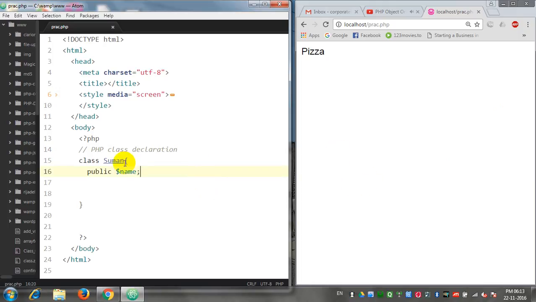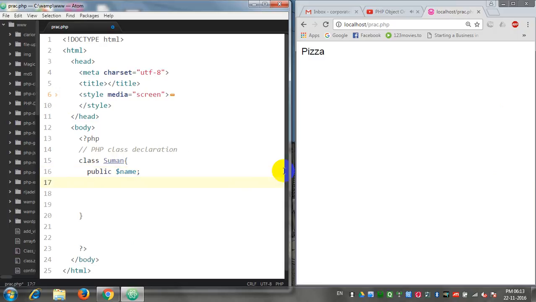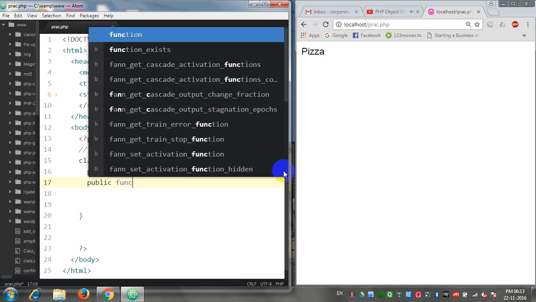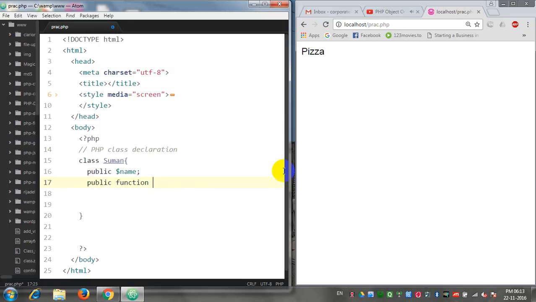So right now in this example, in this code, you can see that I have written a class known as Suman, which has a public property by the name $name. Now I am creating a method over here, that is public function display name, and this method is accessing the property.